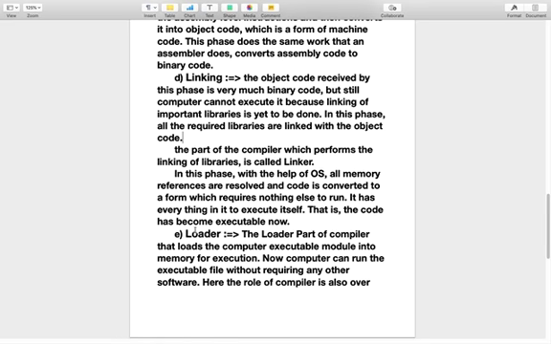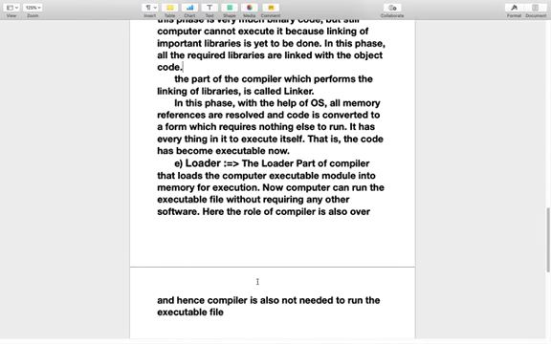The fifth part is the loader. The loader part of the compiler loads the computer executable module into memory for execution. Now the computer can run the executable file without requiring any other software. Here the role of the compiler is also over. Hence the compiler is not needed to run the executable file.